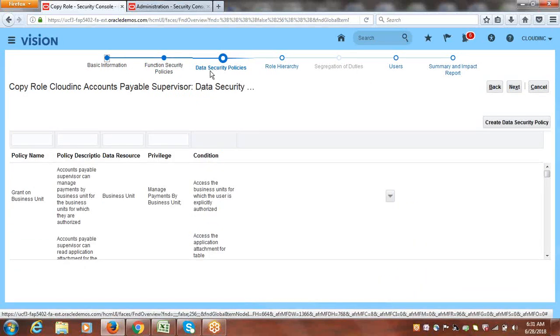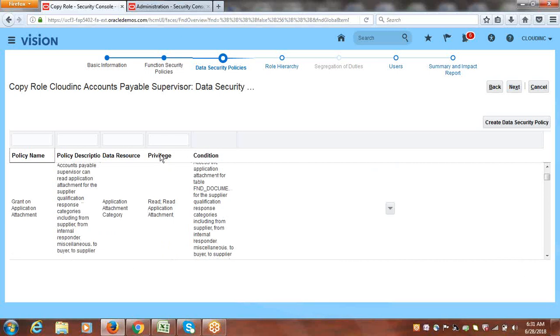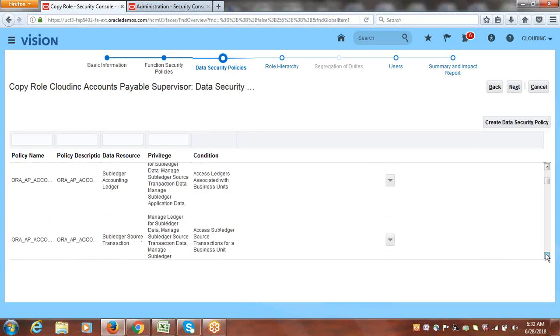Here you could see the data security policies. So this is a seeded role. In the seeded role, Oracle has given these. When you talk about accounts payable supervisor, it should be associated with the business unit, because this role is related to payables. When you talk about payables, payable application is managed at BU level. So all those privileges they have given. Okay, the policy name, grant on business unit, all these they have already given. If you notice here, the privilege they have given is read only. We can add many privileges as we require.